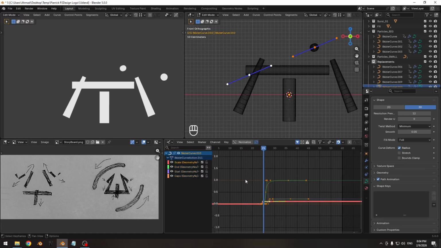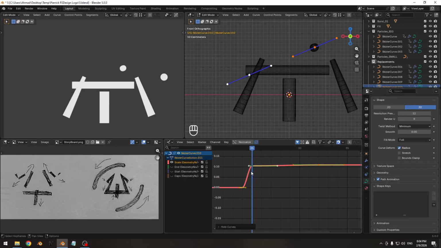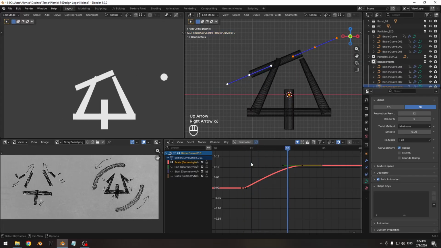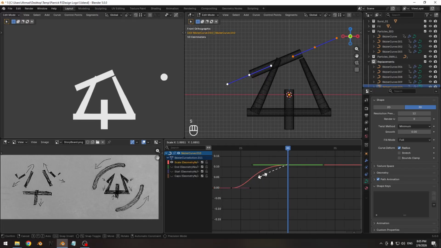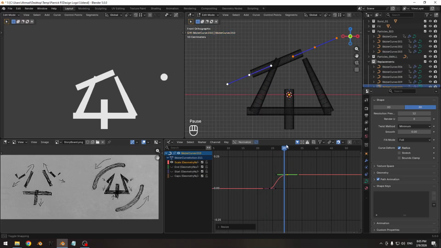Okay, let's see the scale. I'm gonna move this. I'm gonna even delete this. 1, 2, 3, 1, 2, 3, 4, 5, 6 is enough. Auto clamped and scale this one.